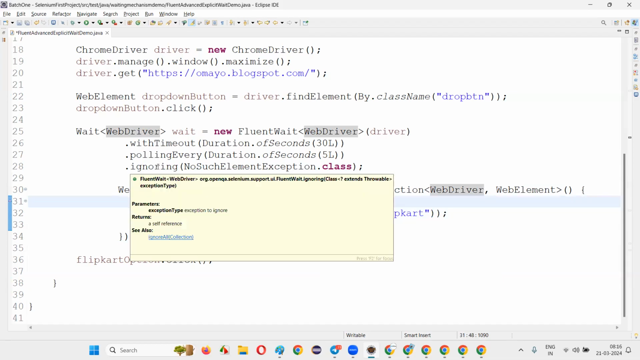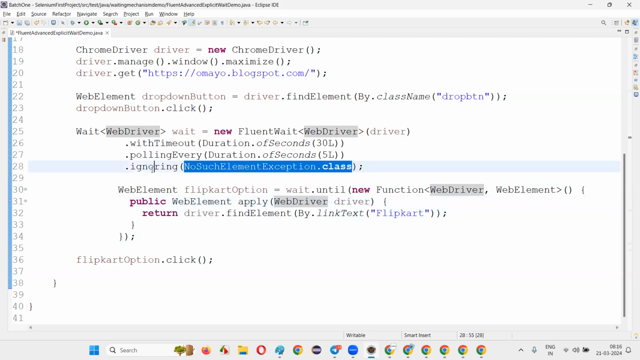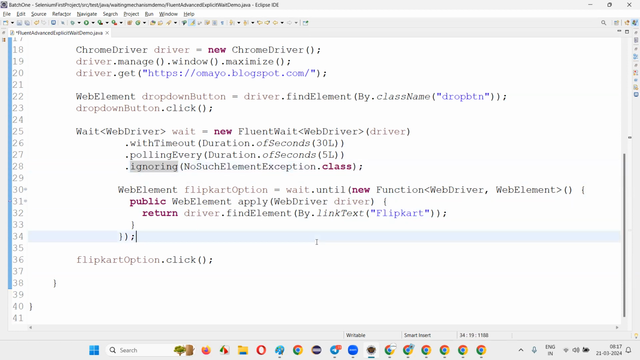Try to explore this. This is also a very good point. We have to convert that to a class. There may be some situations where we have to convert something to a class. We have to pass some class here, but whether NoSuchElementException is a class or not, this will not understand. So we have to convert that into dot class. Why dot class is required is also an assignment for you.